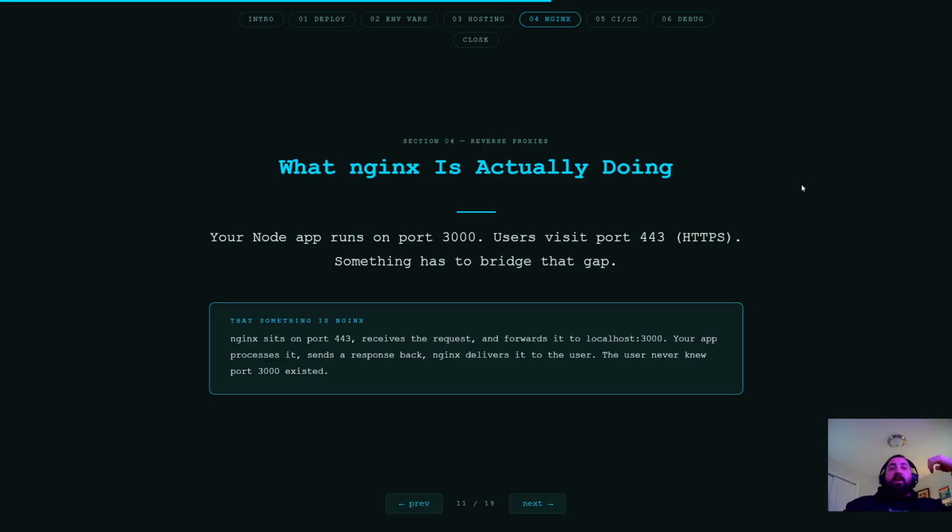SSL termination: you want your site on HTTPS, but managing SSL certificates can be pretty annoying. nginx can handle SSL at the entry point and then forward plain HTTP traffic to your Node process internally. Your app doesn't need to know anything about SSL. So, pretty much, SSL termination. Reason two, serving static files efficiently.